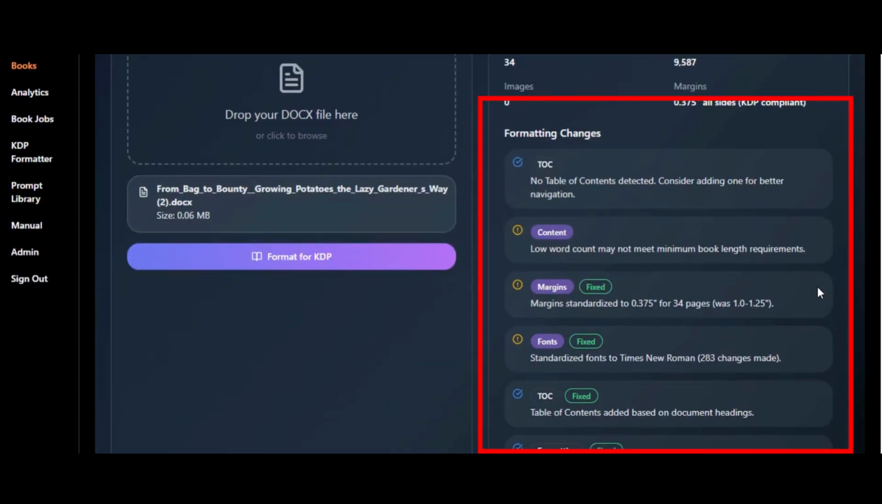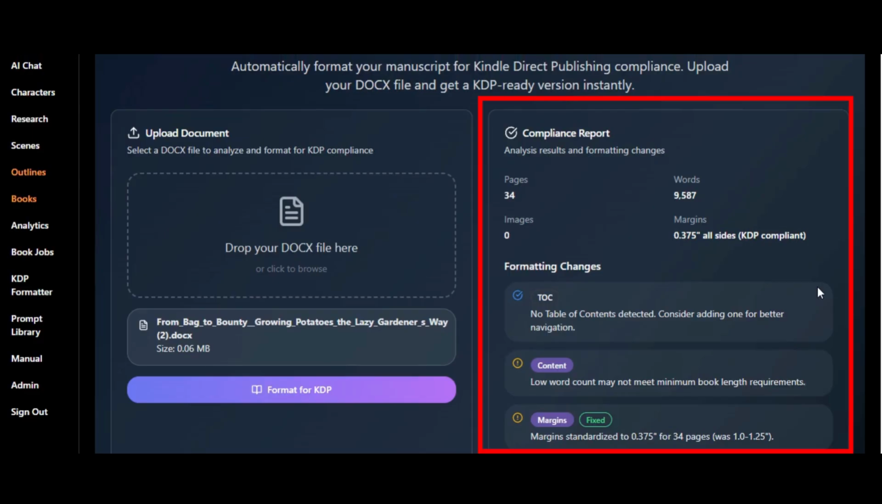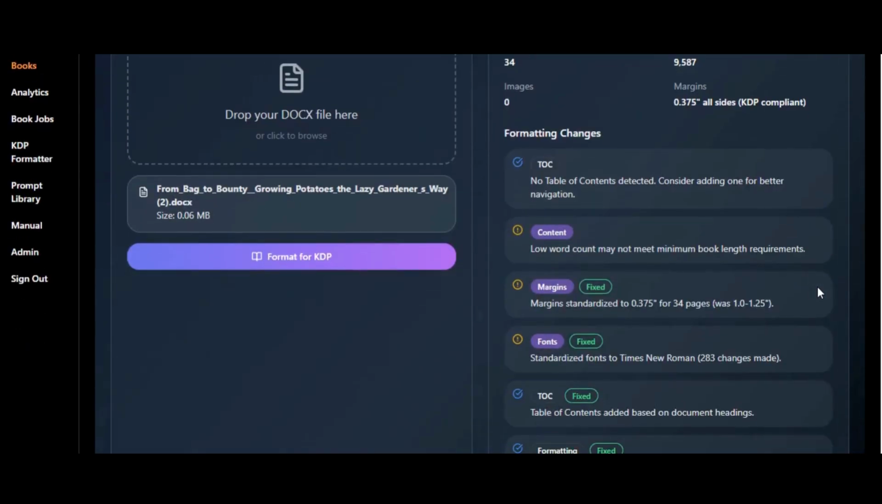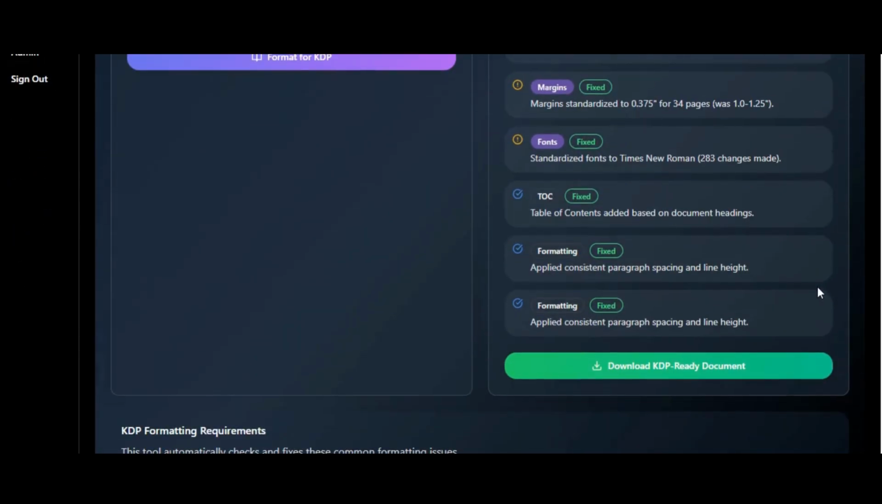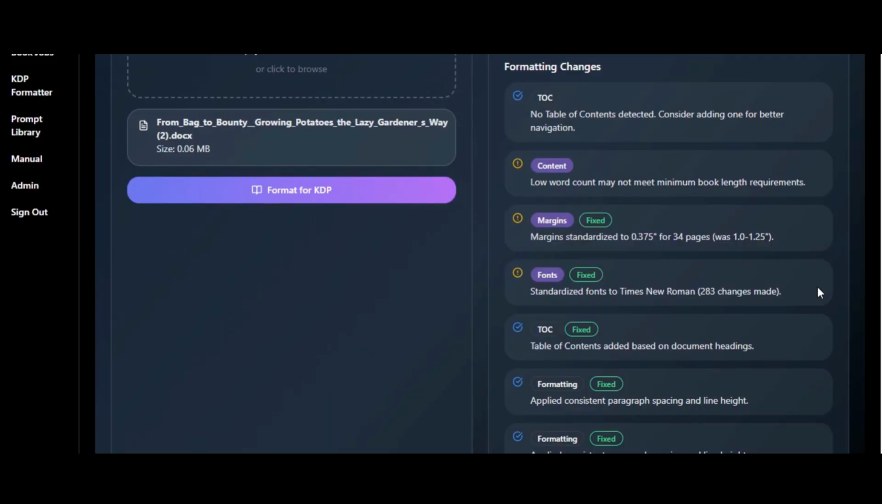On the right, you'll see a complete compliance report. It gives you a quick overview of your document, including page and word counts. More importantly, it details all the formatting changes made. The tool detected that a table of contents was missing and automatically added one. It also gives you a heads up about the low word count, which is a helpful insight.